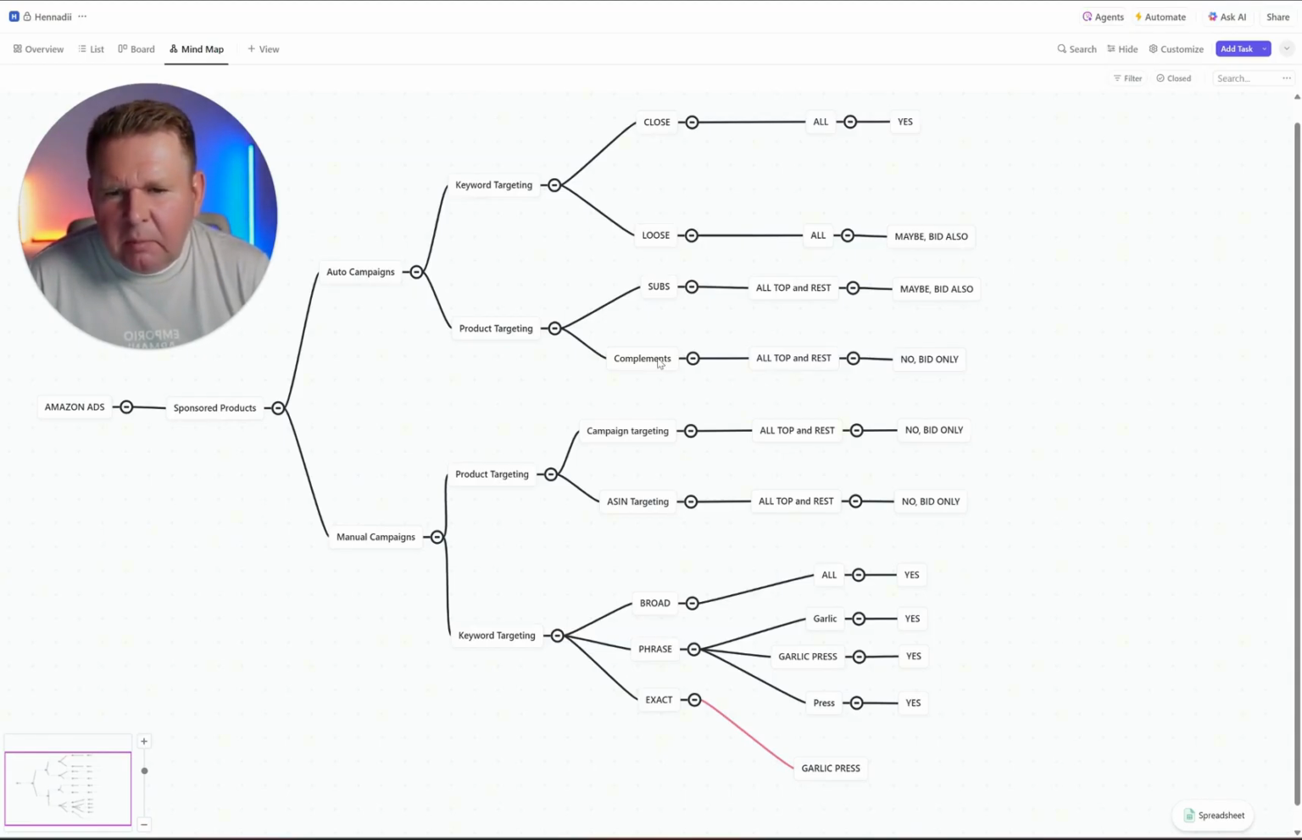So for manual campaigns, what keyword targeting options do we have? Broad, phrase, and exact. For automatic campaigns, the close and loose targeting options also show ads based on keywords. Close targets relevant keywords, while loose targets irrelevant, semi-relevant, additional, or auxiliary keywords, but not the relevant ones. It should show for those.